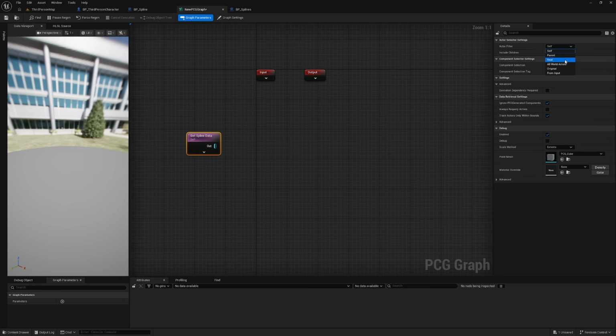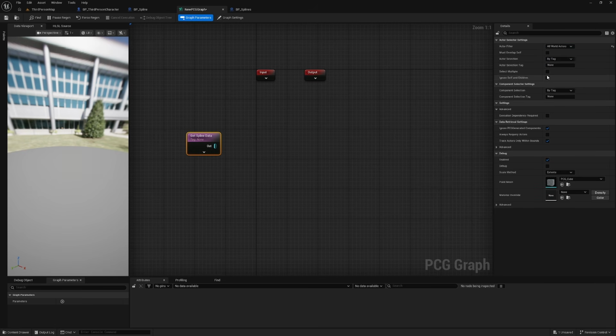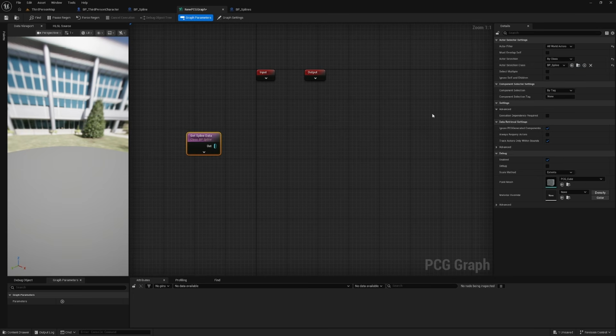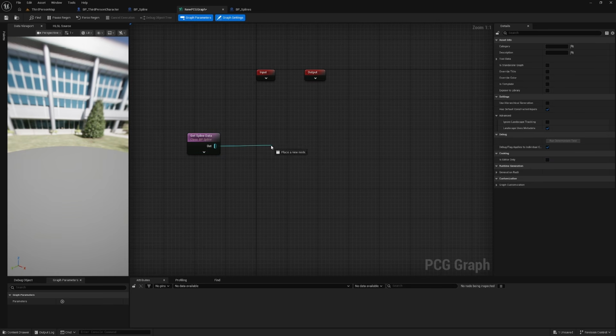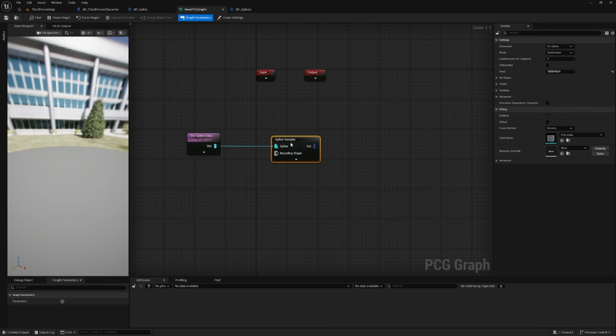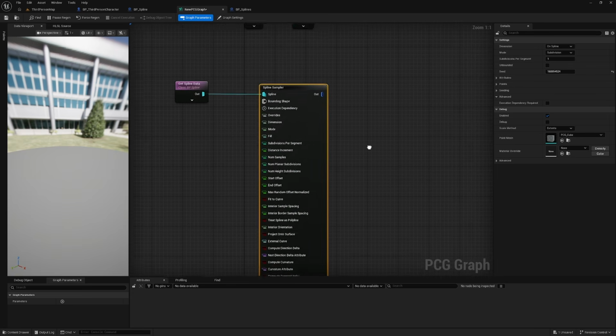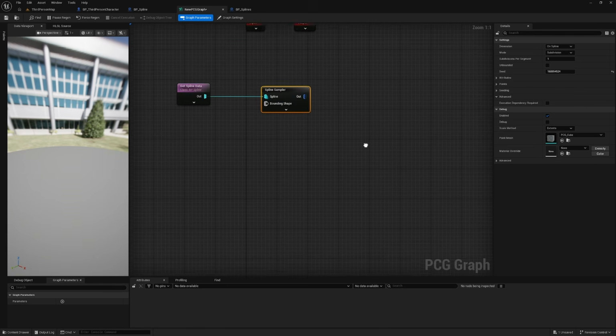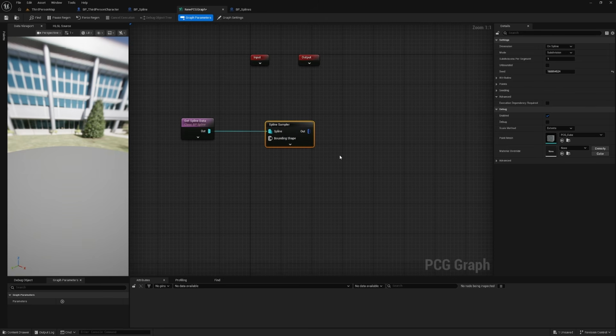And for the actor filter, we want to get all world actors since this is going to be placed in the world. We'll get it by class, and we'll choose our BP spline as the specific spline actor that we'll be using. Once that's done, we'll get a spline sampler. This will allow us to start constructing the spline itself. And we have all of these options available to us. We only need to worry about a few.